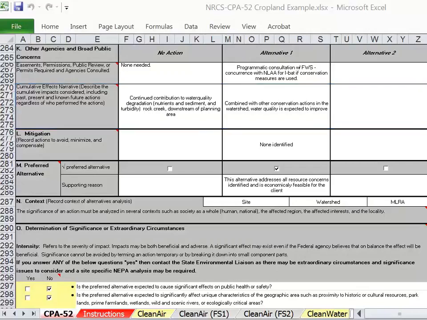The no action alternative indicated that the erosion would contribute to the degradation of the water quality in the watershed. In Alternative 1, the expected result when combined with other conservation actions in the watershed was that the water quality would improve. In Section L, Mitigation, for Alternative 1, Marie documented the conservation measures for Indiana bat and the programmatic consultation would be followed. In Section M, Preferred Alternative, Marie documented the Section H alternative that the client, Mr. Green, selected for the proposed work.